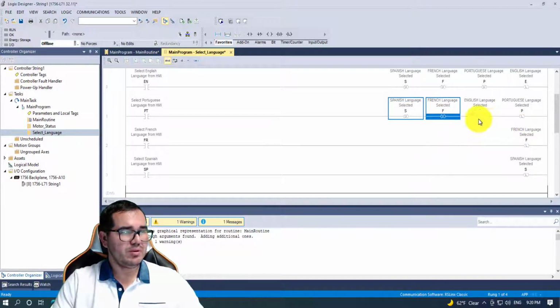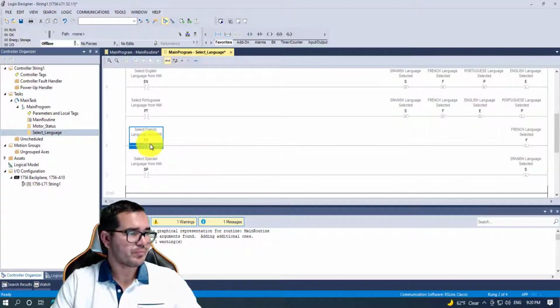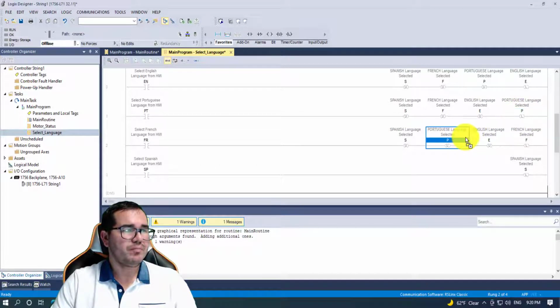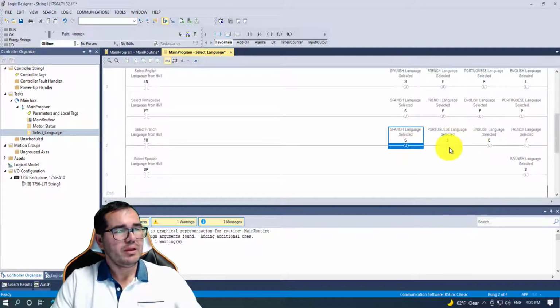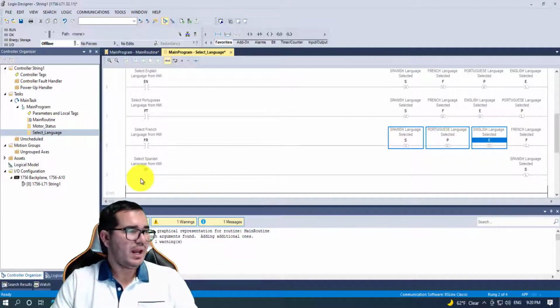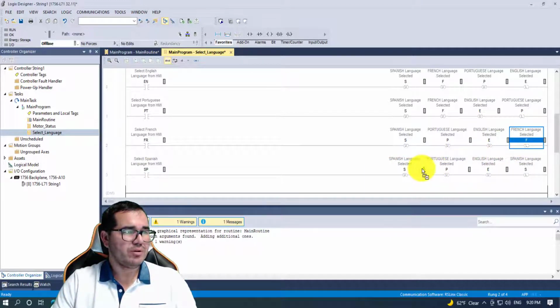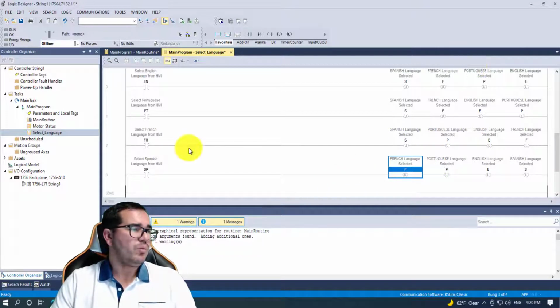So the same thing we're gonna do for this guy over here. And we have F here, so I'm gonna put P over here. So that's okay. And the last, not the least, I will put here F over here, and that's it. So in this way we have, if we select this guy here, we're gonna select English language, or Portuguese, or French, or Spanish.